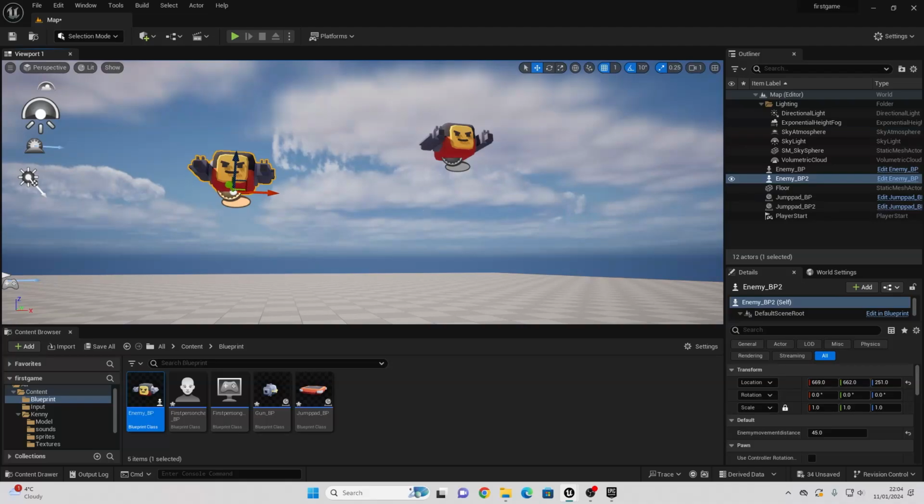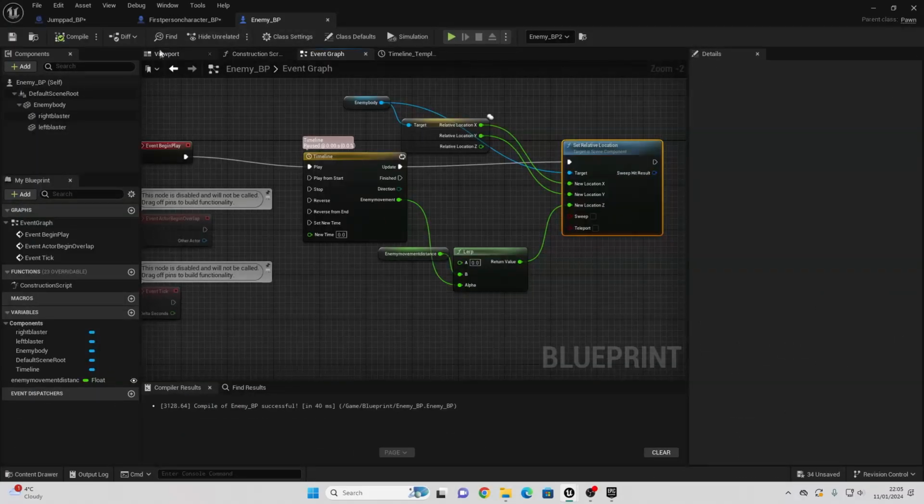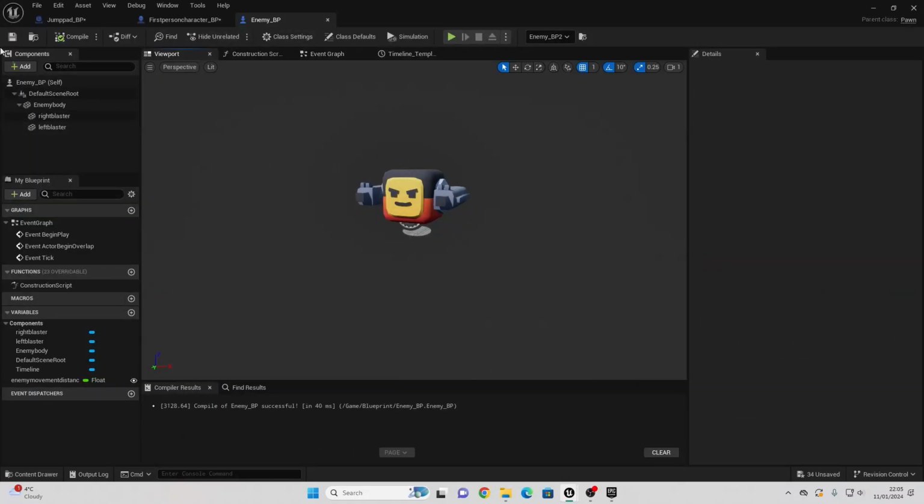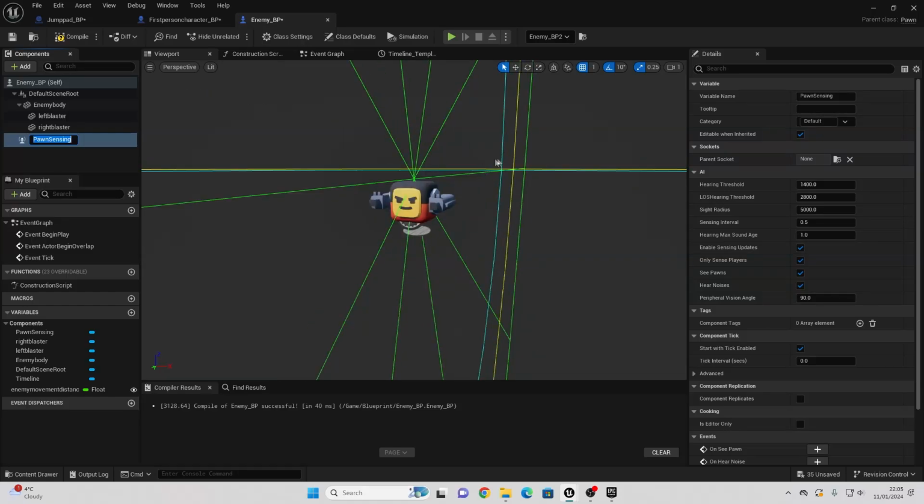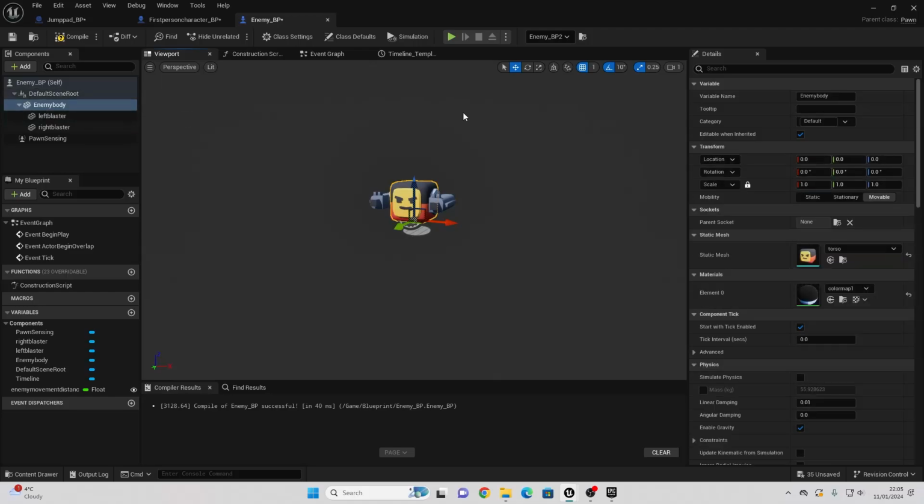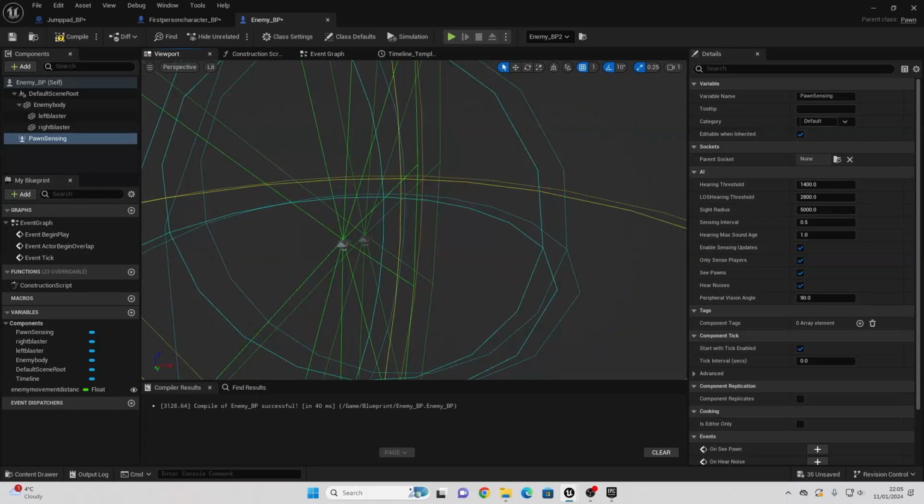Okay, so the next thing we're going to do is make it so the enemy can face the player when it sees them. So if we go back to our enemy, go to the viewport, and just go add and look for pawn sensing. This gives our enemy the ability to hear and see. So right now, my enemy is not facing the right direction. If I select the enemy, I'm just going to rotate it 90 degrees. So right, we want it to be aligned with these lines.